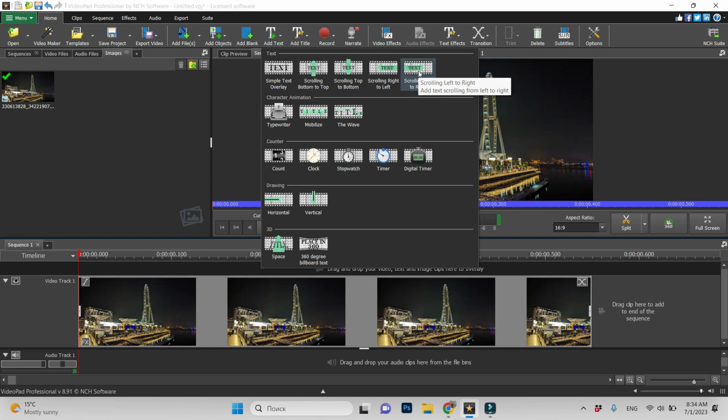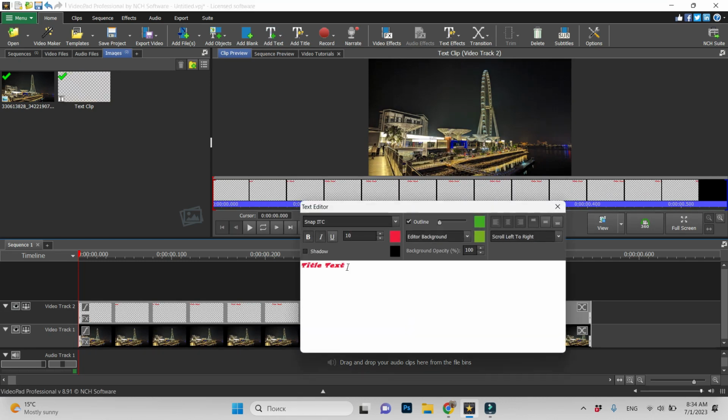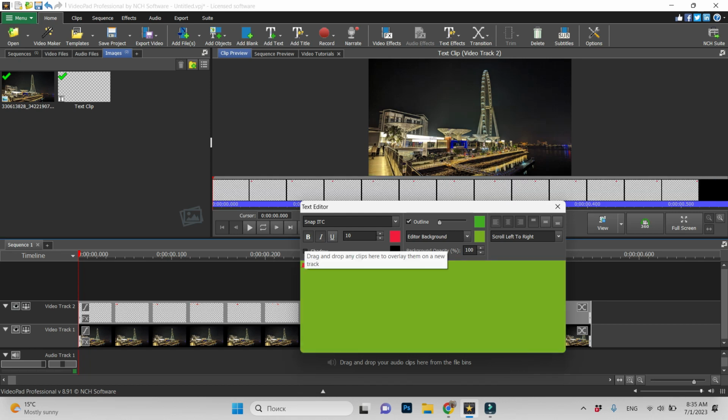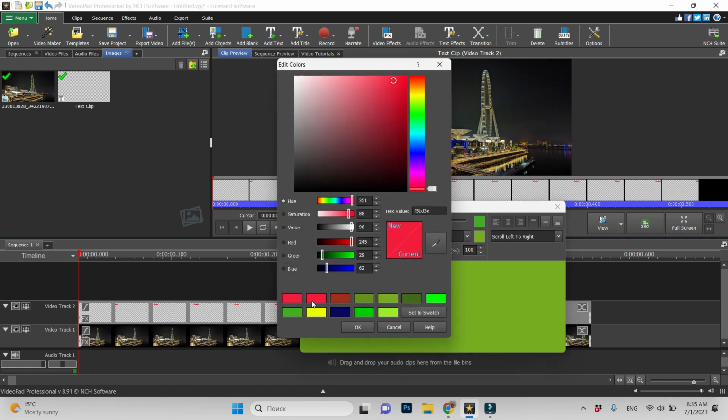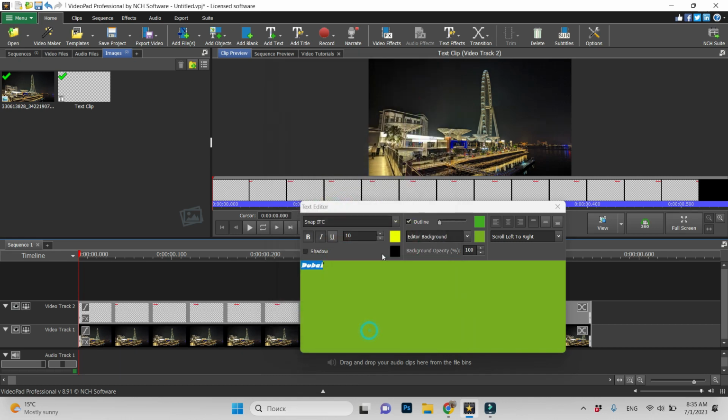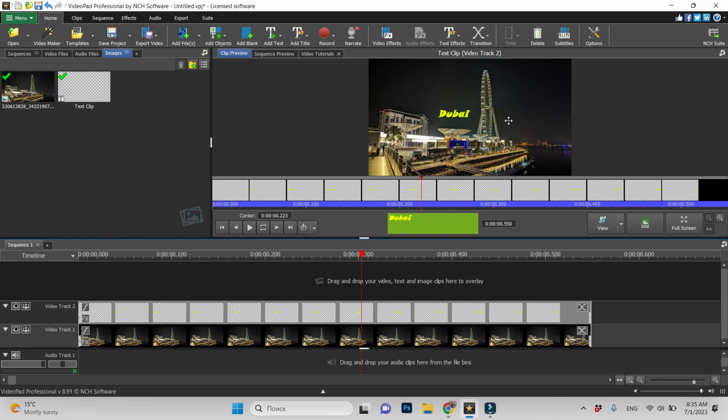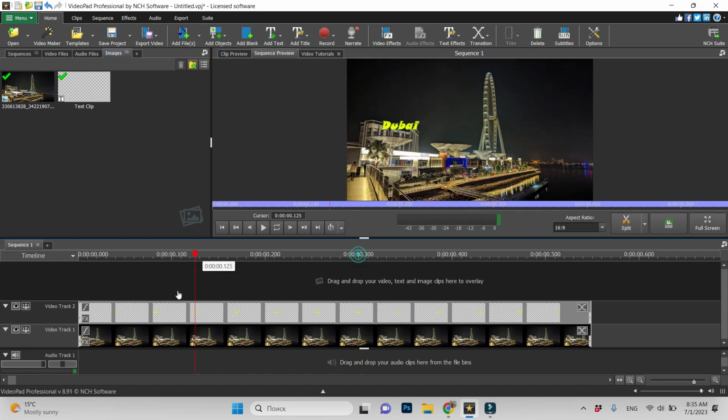I'm choosing scrolling left to right. And the text will be, for example, Dubai, because this picture is from Dubai. And let it be yellow. And let us move it a little bit down. Size is okay. Okay. Let's see now.